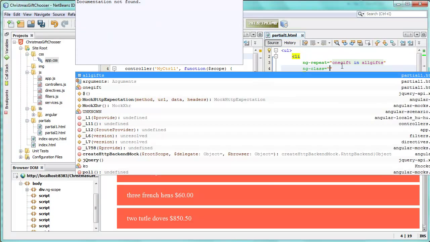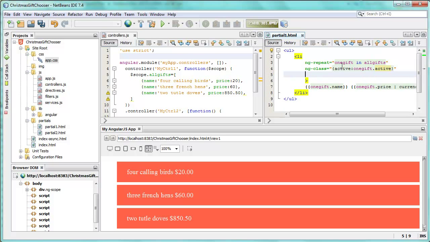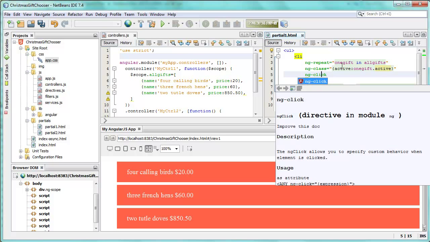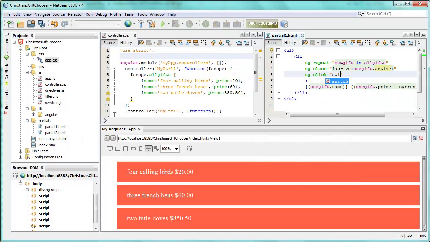So here our expression is going to be, here's the Angular expression language in here. The active one will be the one that we pass in as being active. And we also set something else. We want this to happen on the click. So ng-click, and you can see here, ng-click allows you to specify custom behavior. So what is the custom behavior? The custom behavior is going to be defined in a method, a function that we create in our controller, where we pass in our one gift.